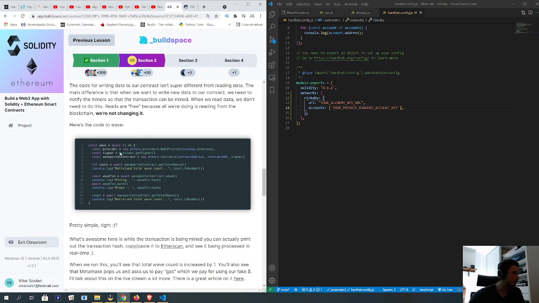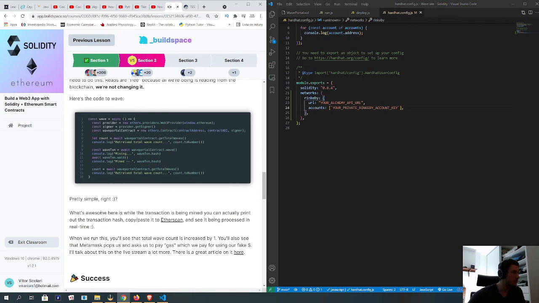provider.getSigner. Just this stuff, I did it earlier, at least some parts of it. These ones I didn't do: the const signer, const provider, and also const wavePortalContract.